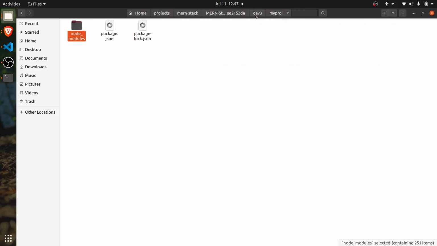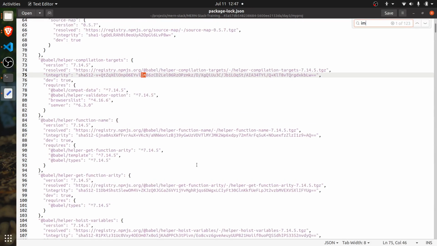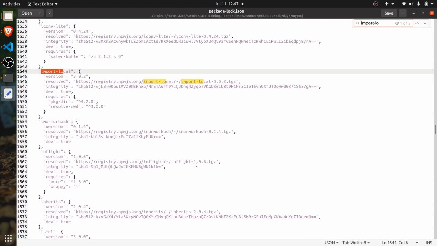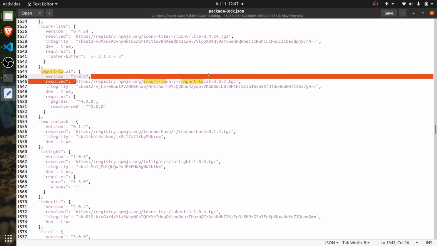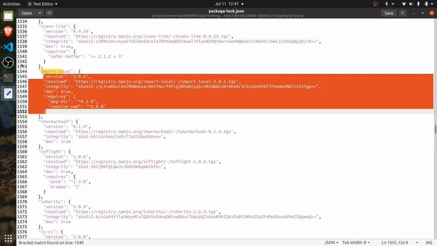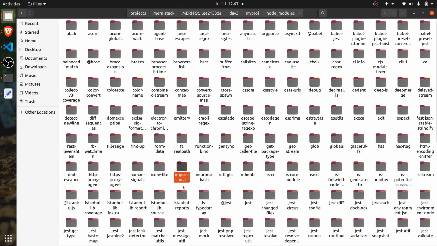But I will not come to this folder. Rather, I will go to the package-lock.json and I will find import-local. Can you see? And here you get all the details. So import-local is dependent on pkg-dir and resolve-cwd. The current version is this. It is available over here and it's a dev dependency. So this meta information you cannot get by looking at this folder, correct? Though you can see import-local over here, you cannot see this meta information in this way.